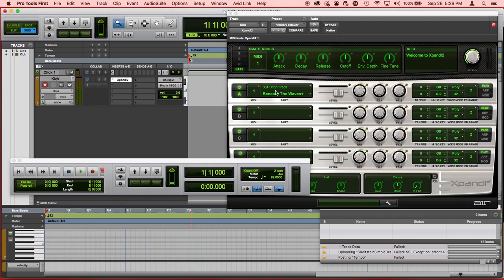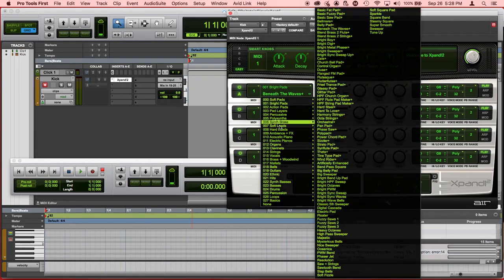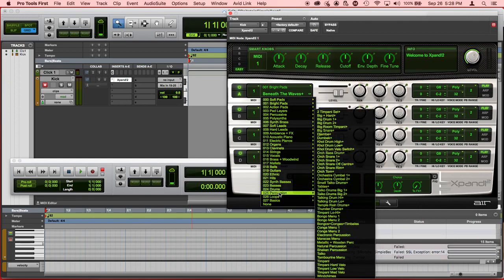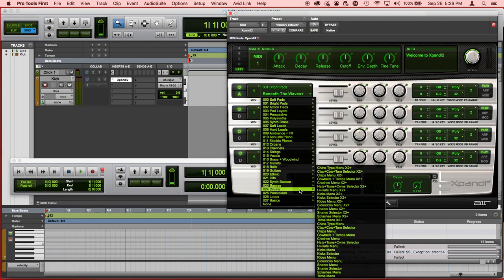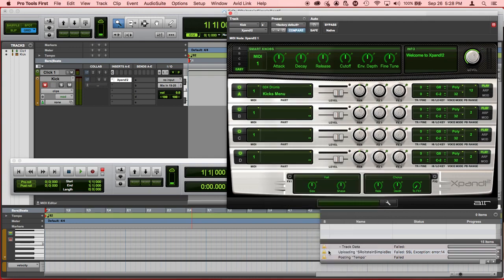We're not going to use that for our kick, obviously, so I'm going to go in here on the plugin. Bank A is on MIDI channel 1. That's going to work just fine. And I'm going to click here instead of bright pads as the bank. I'm going to choose drums. And from the drums menu, I'm going to choose kicks menu. And now, if I go low enough on the keyboard, because this kicks menu doesn't spread out throughout the whole keyboard. It's only limited to certain notes, lower notes.